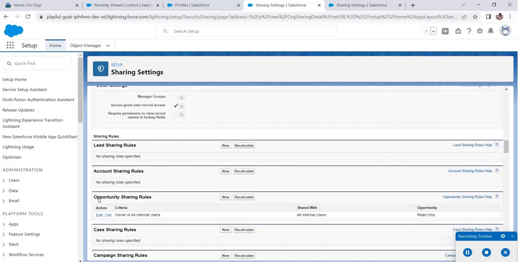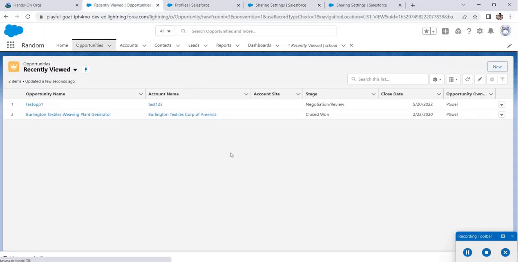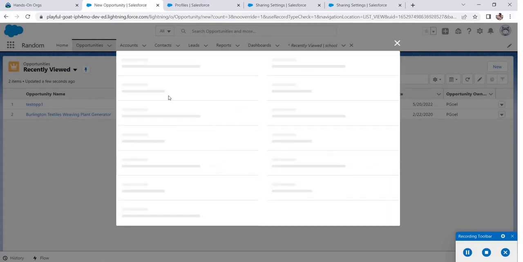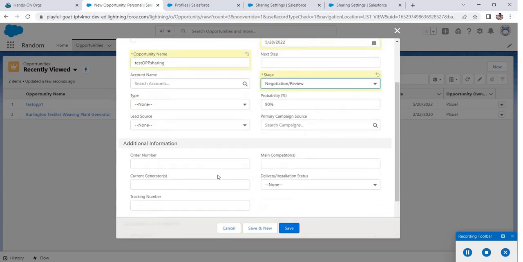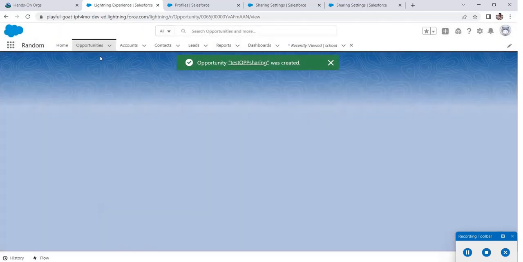Let us check it. So here are the sharing rules, and let's create, let's say, a new opportunity. Make it maybe personal, whatever it is. Okay, test op, maybe just test op sharing. Okay, just do that, and let's fill the required fields as well. And stage, let's say negotiation, others are not required fields. Let's save it. So we have created an opportunity, test op sharing.